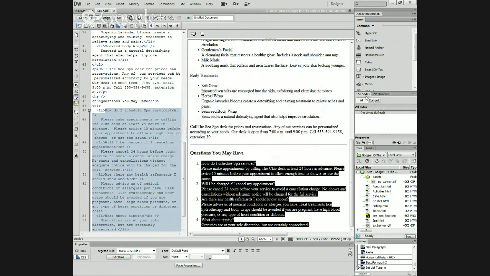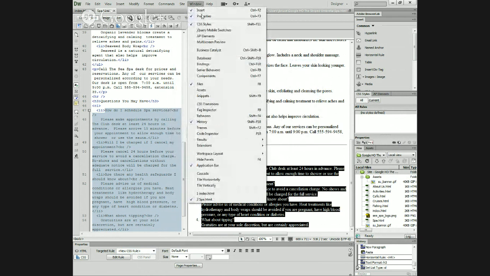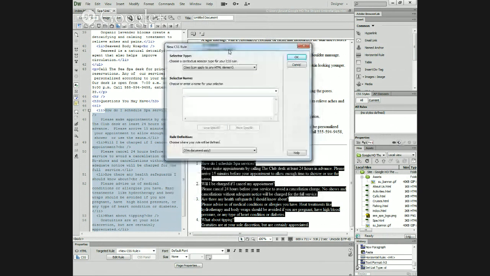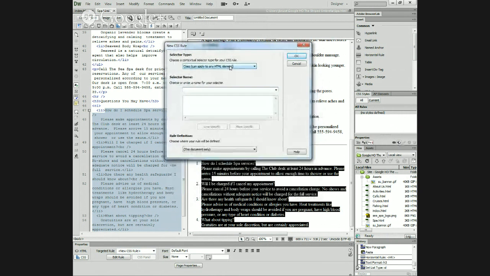Go over to the panel, cascading style sheets. If you don't have that open, go to Window, CSS Styles, Shift F11. Okay, this panel should be open. Click All. At the bottom of this panel, you'll see new cascading style sheet rule. Click the new cascading style sheet rule, and you are going to look at the selector types.